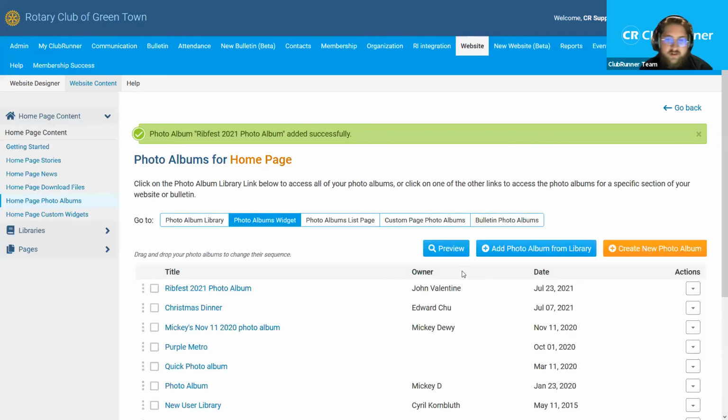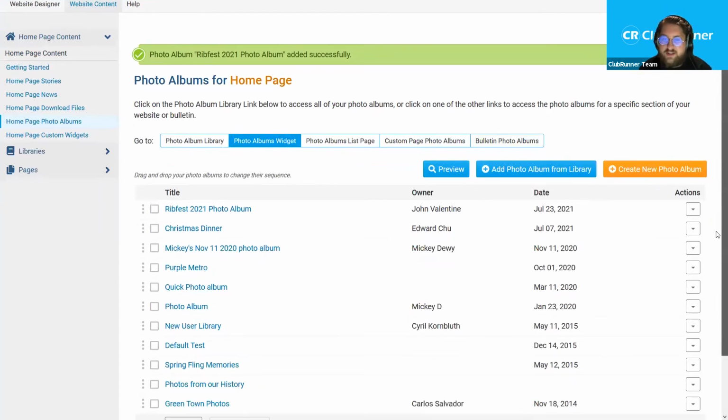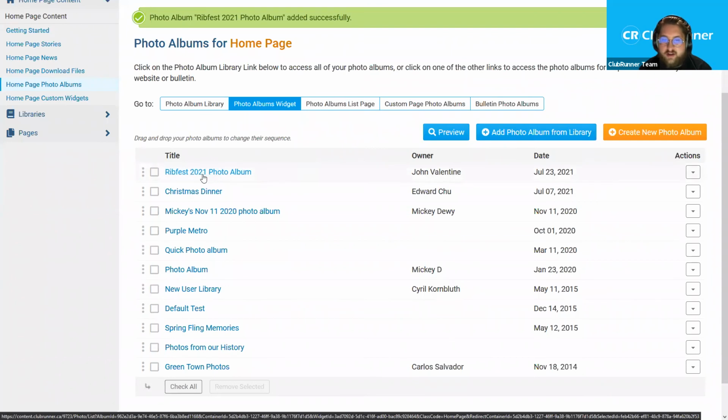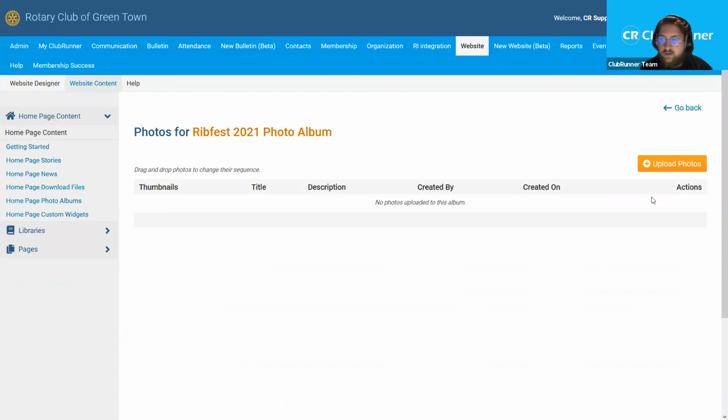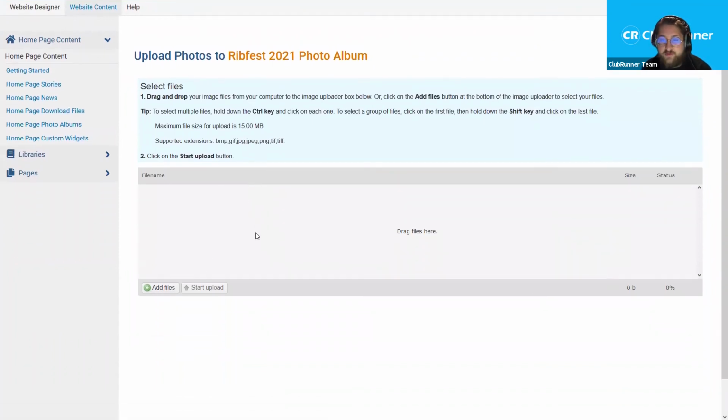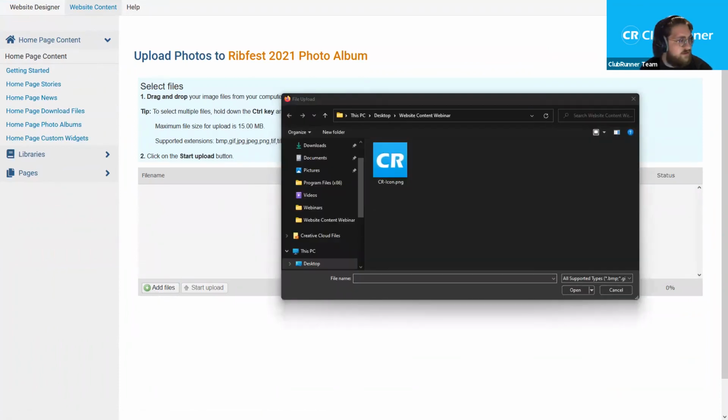And now the system will put all of that information together. And you can see at the top of the page, we have our RibFest 2021 photo album. So we'll go ahead and click on the title for that so we can start adding some photos to it. So next, from here, we can see all of our photos that we have uploaded. Currently, we don't have any. So let's go ahead and click on the Upload Photos button. And then you'll be brought to a new page where we can start that upload. So let's go ahead and click on Add Files.